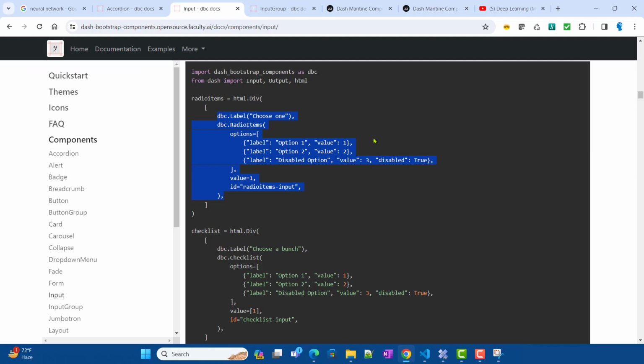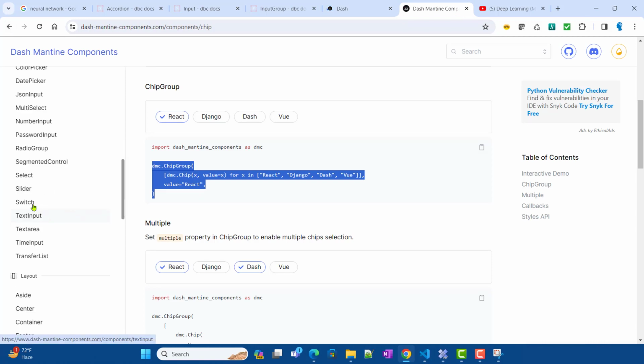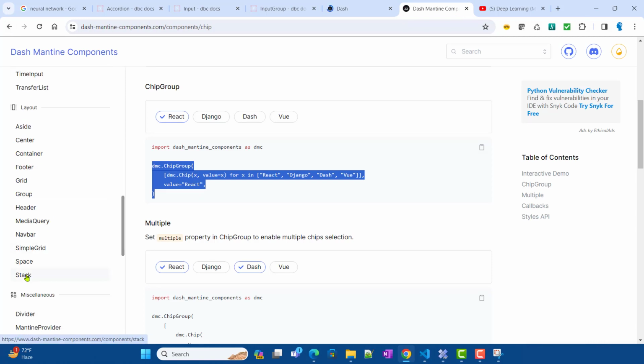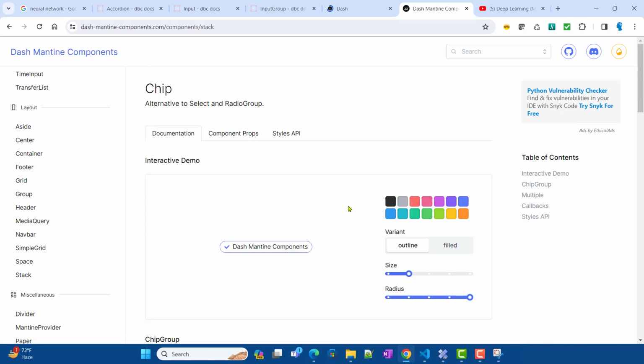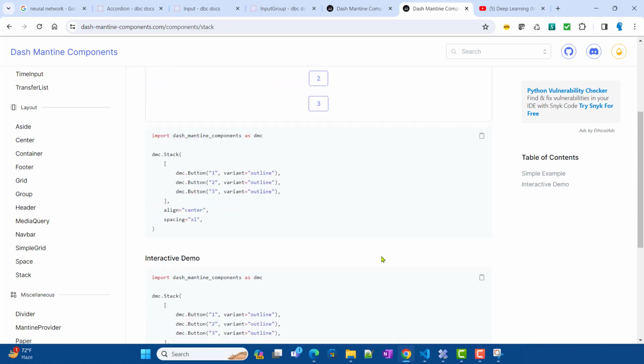Now in Dash Mantine Components, there is a component called Stack. Let me see that. Okay, so what it does basically is it stacks the items vertically. There are components for stacking items horizontally as well. So I would suggest you check all these components in Dash Mantine Components and see whether they fit your need or not. But this looks like a good fit, right?